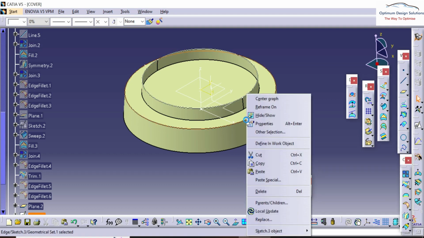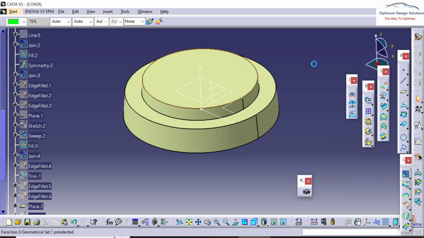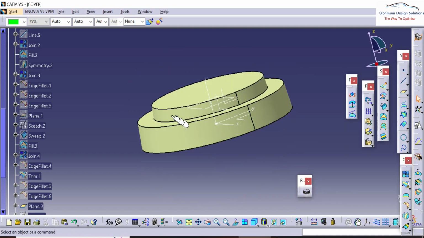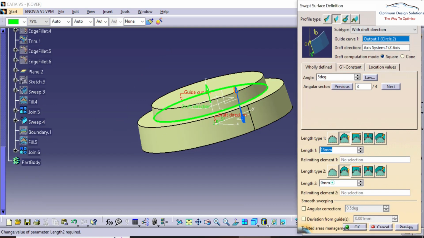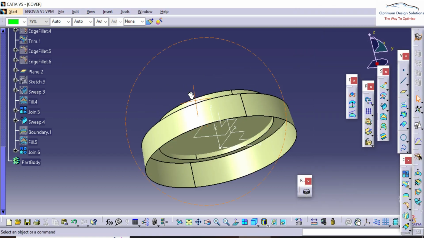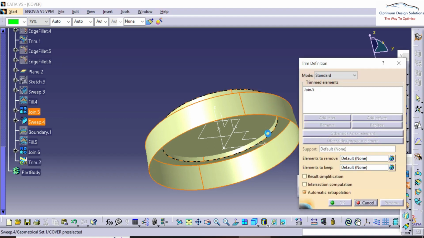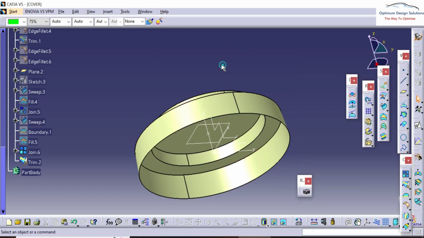Now we need to join both of them. For joining, as usual we'll use the trim command, but firstly we'll join this, and then we'll use the trim command. Before that, an error will occur, because at the bottom side you will see both surfaces are only in line, they are not mating each other. So we need to extrude some at the bottom side of the top surface, and then you can see this trim command will perform well here.